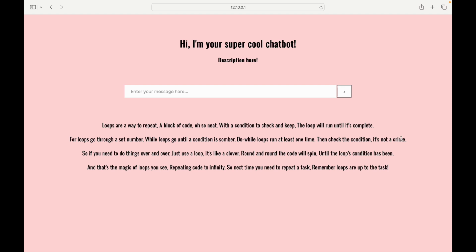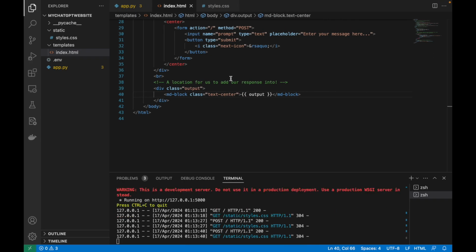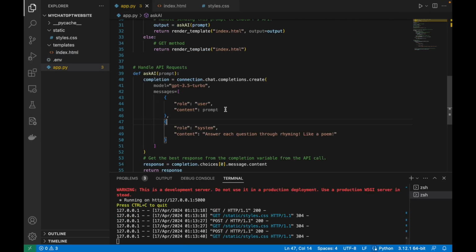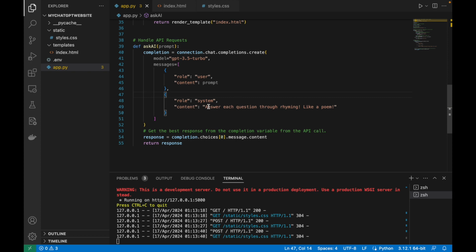And overall, this is just a brief implementation on how to create your own custom website using Flask, which incorporates Python, HTML, and CSS, while also being able to incorporate ChatGPT's API into your own personal website. And so my challenge to you is to create a slightly different version of this code. What can you get ChatGPT to respond instead of rhyming?